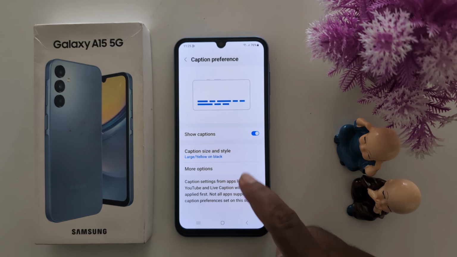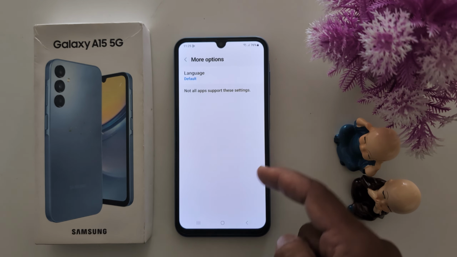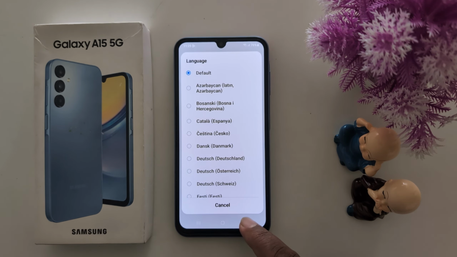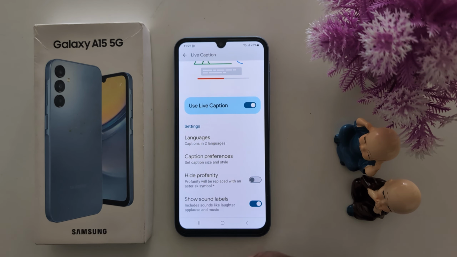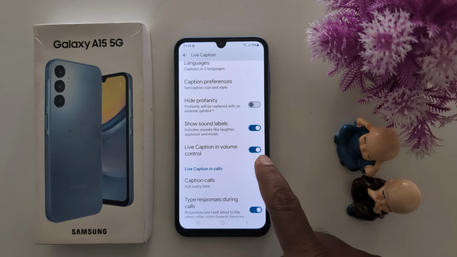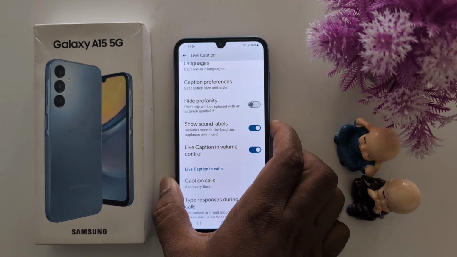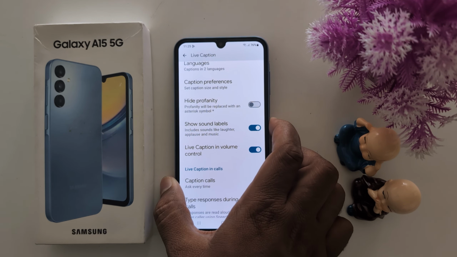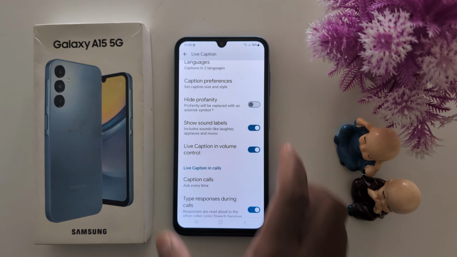Now go back. Here you can also see the More option to change language. Now go back. You can see the Show sound level option, Live caption in volume control. This feature is helpful to quickly enable or disable live caption. Just press the volume up or down button on your Samsung device.